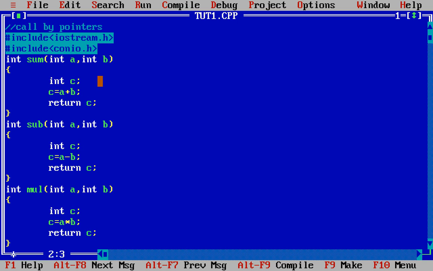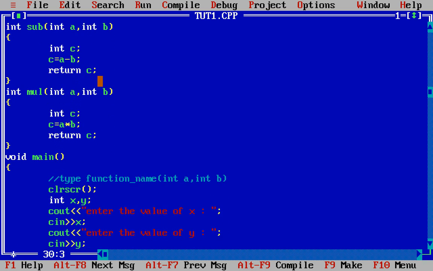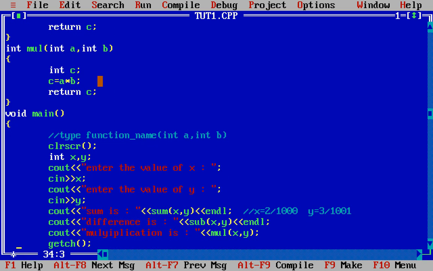Now we'll call these functions using pointers. In our last tutorial we learned what a pointer is and what the awesome features of a pointer are. We can call its address, we can print its address, we can call its values. These are all the features of a pointer.